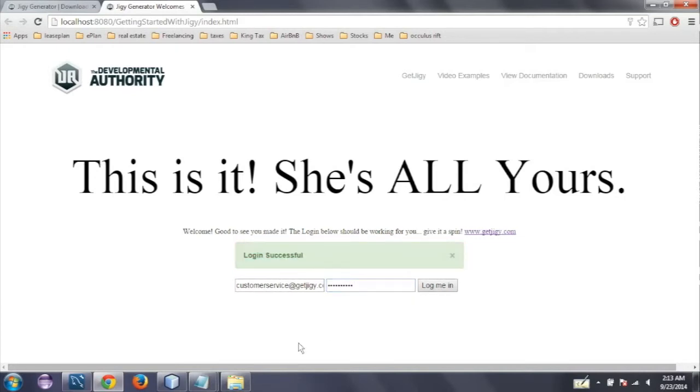So there you have it, folks. This is getting started with the Jiggy generator. As you notice, it just works.